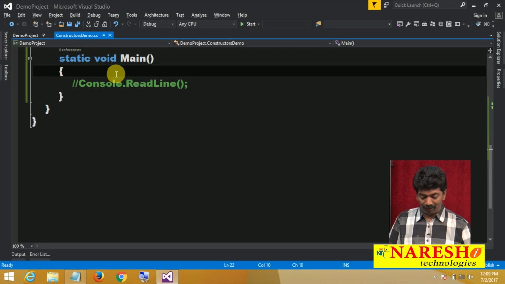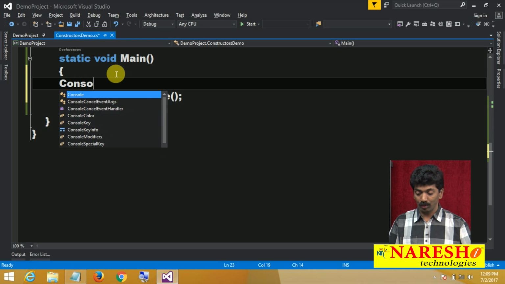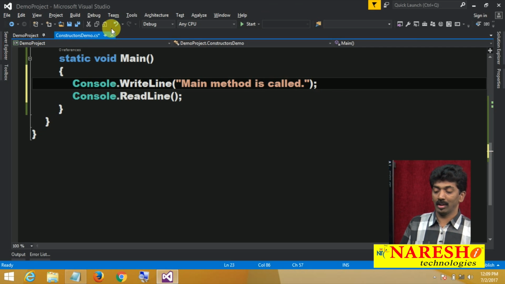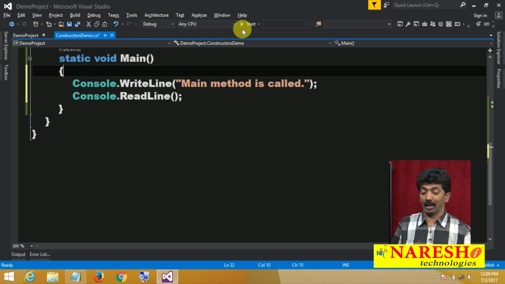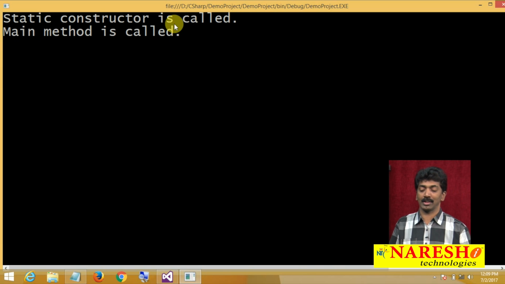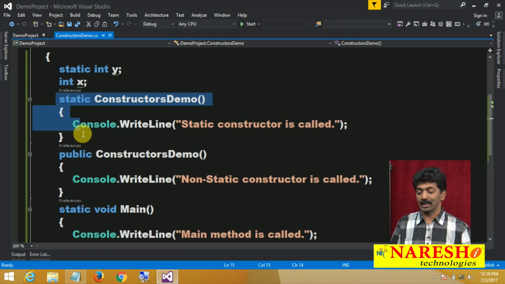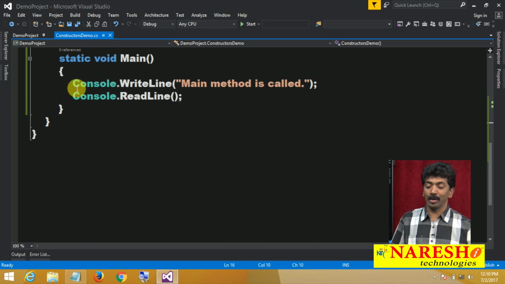See, even if I write some code in the main method, Console.WriteLine, "main method is called", and run the code. The entry point is the main method, and without that main method we can never run the code at all. But still you notice the code in the main method is not executing first, but the code in the static constructor is executing first. So you might think you can make the static constructor an entry point. Never possible. The entry point is always main only.